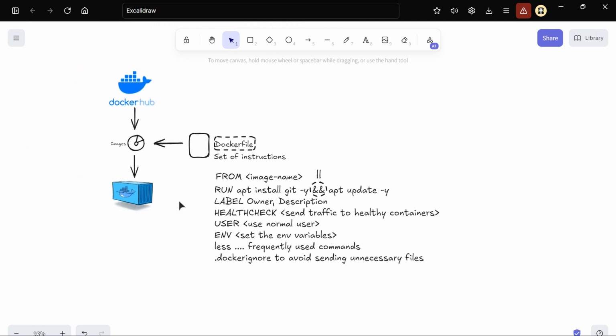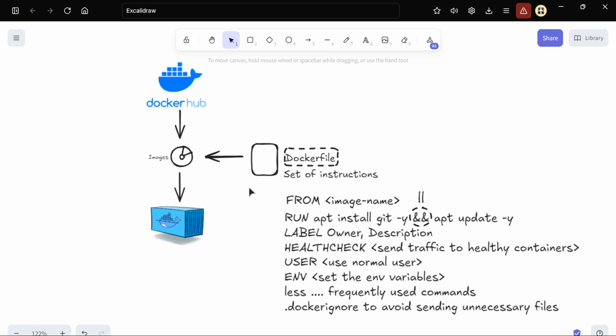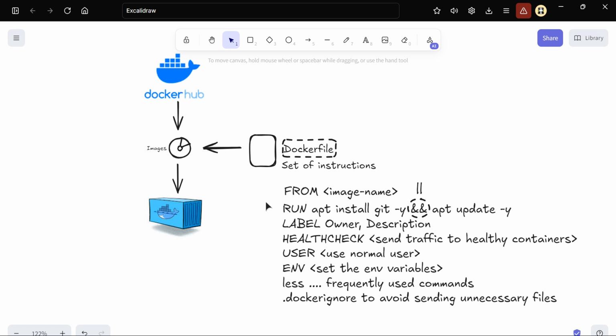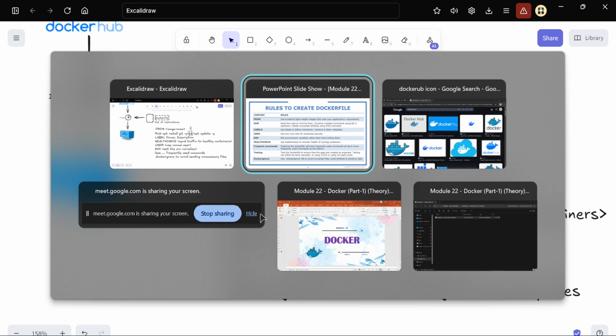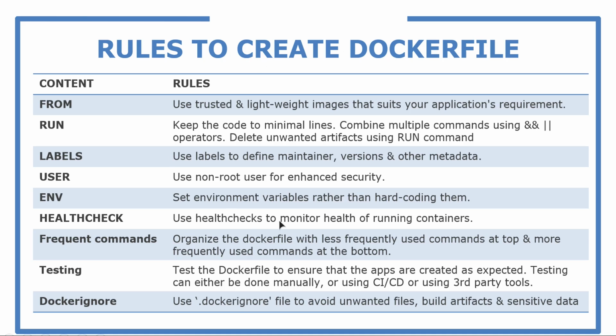So these are certain rules that are followed while writing a Docker file, and this is a very important topic from the interview perspective. So, what are the standard rules to create a Docker file?